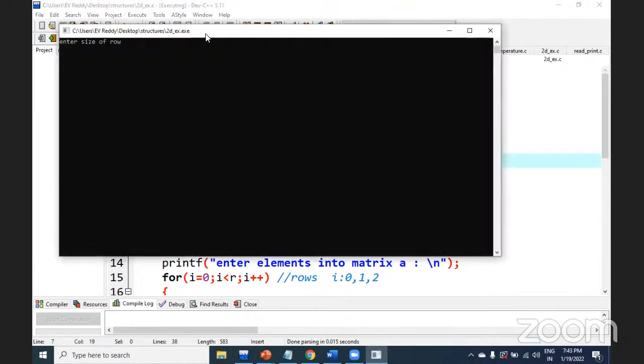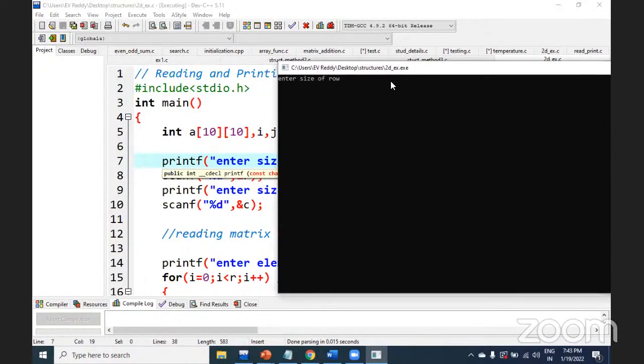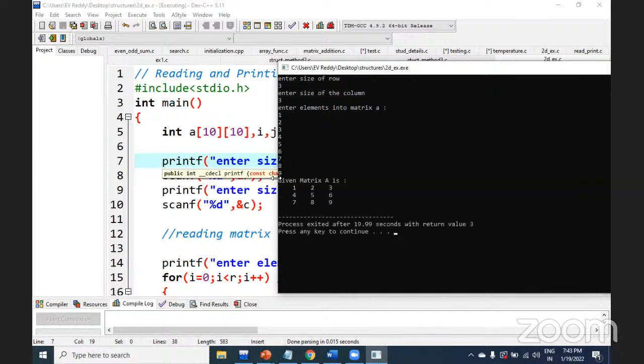Yeah, enter the size of the row. What is the size of the row you want? I want a 3 by 3 matrix. So row size is 3, column size is 3. Enter elements into matrix. How many elements? 3 by 3, 9 values it will take. 1, 2, 3, 4, 5, 6, 7, 8, 9. When I press enter, the given matrix is 1, 2, 3, 4, 5, 6, 7, 8, 9.